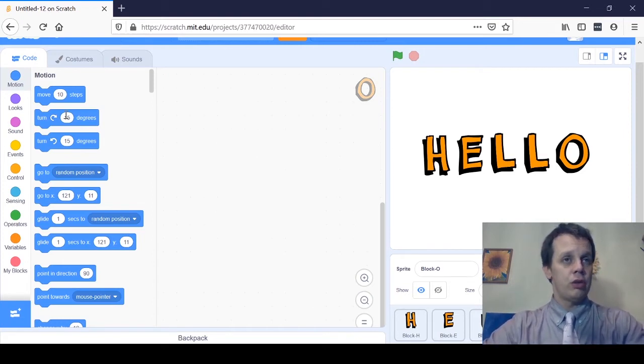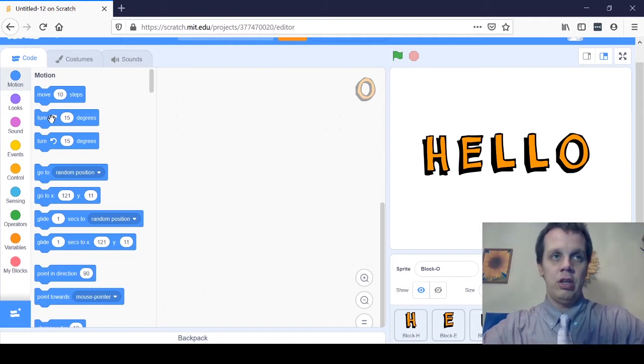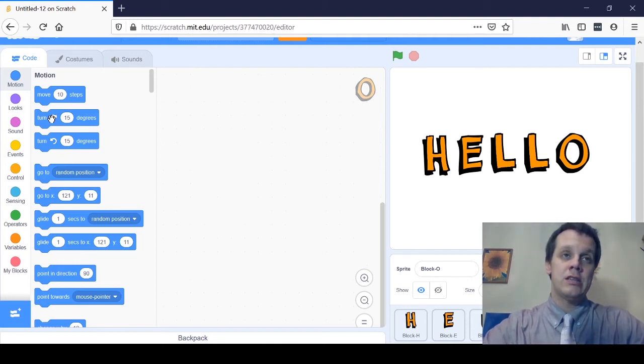So what I'm going to do first is grab a turn 15 degrees block. You're going to hear me say the word grab a lot in the coming videos. And what I mean by that is you're going to point at the block that I'm indicating. In this case, it's in the motion blocks, on the top left. And the second block says turn to the right 15 degrees. To grab it, I'm going to point at the block anywhere that's not the number 15. We'll talk about that in a later video. But any part where it says turn or to the right or degrees.